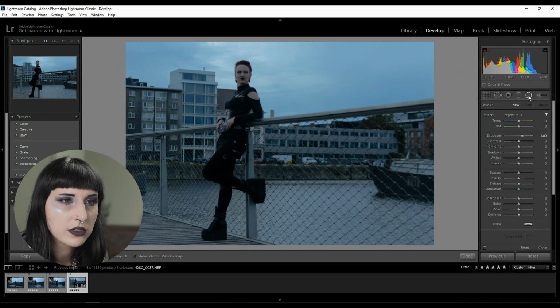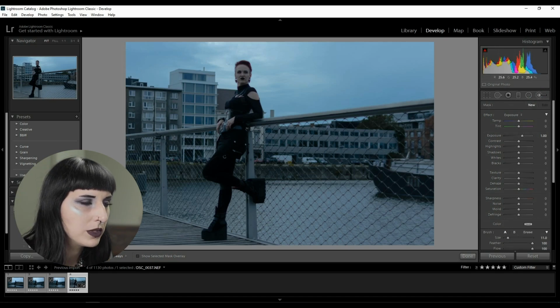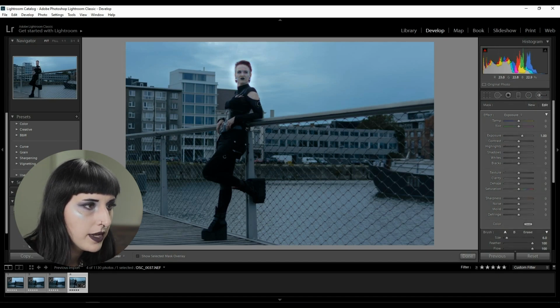Now I'm first gonna start with something different. Is the adjustment brush. It's something that I found really tricky to work with at the start, and by just using the scroll wheel of your mouse, you can enlarge or make it smaller. So what I'm going to do right now is I'm going to paint over my model. You can see it's already applying an effect, but that effect we can change in just a moment. But I want her to stand out more than she currently is.